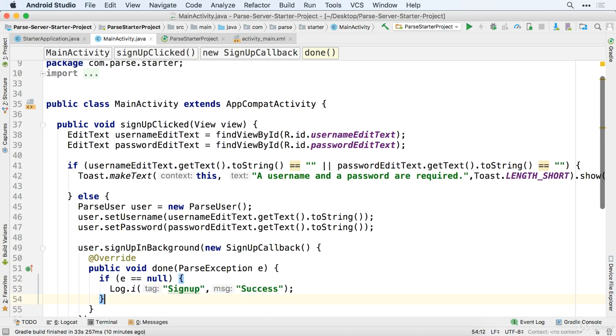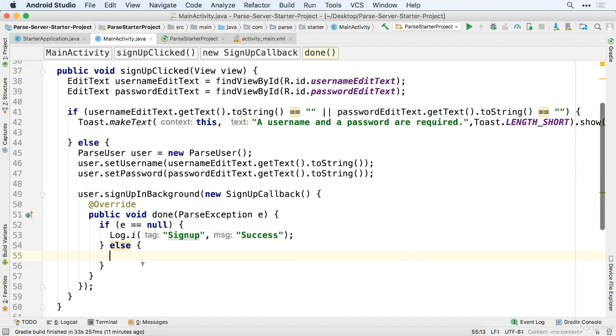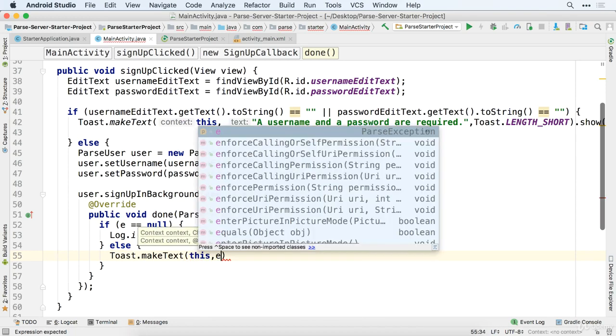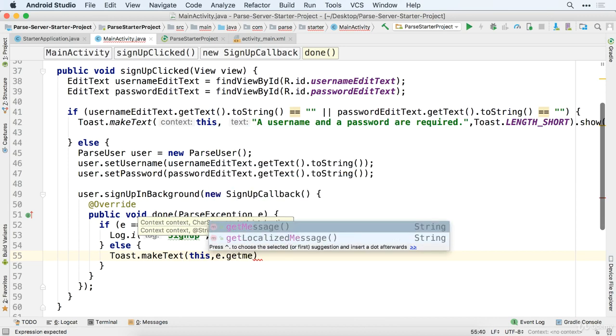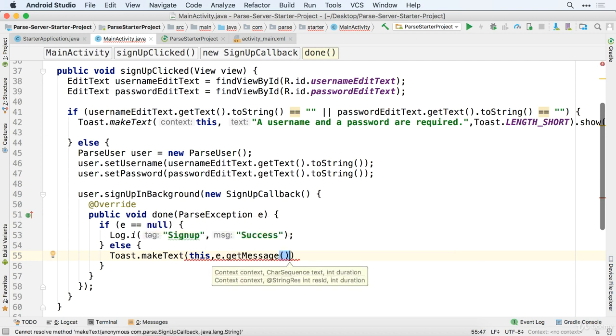But if for some reason we aren't able to get the sign up process to work, we need to display the reason why so the user knows what's going on. So we're going to do a toast as well here. We're going to say Toast.makeText this, and then for the string, we're actually going to use the exception, and on the exception we can do a .getMessage, and this is a little bit of a friendlier sort of text that we could show to the users that's not going to show some big massive error code that would kind of freak them out.